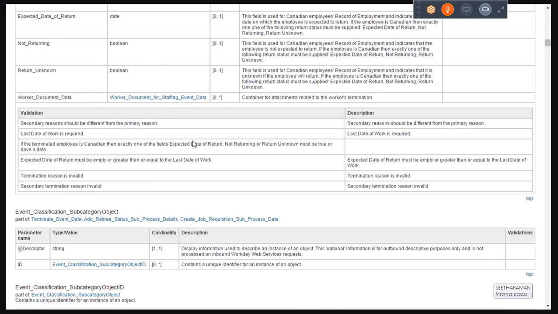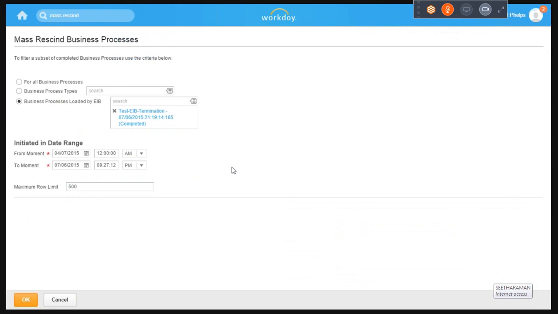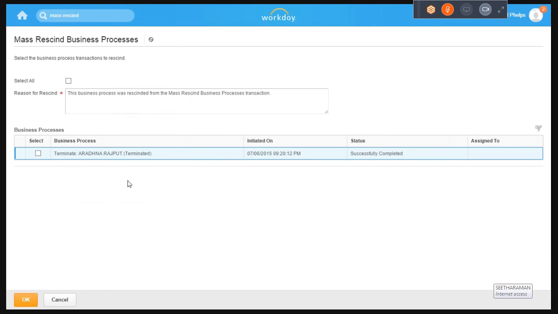You have to select the same instance through which you have uploaded. You need to use the same instance. If you select that instance and click on OK, it will show you all the employees you have terminated. As I have only one employee, it is showing one, but if you have 1,000 employees, it will show you all 1,000. You can select those 100 employees, and if you click on OK, it will rescind the termination.